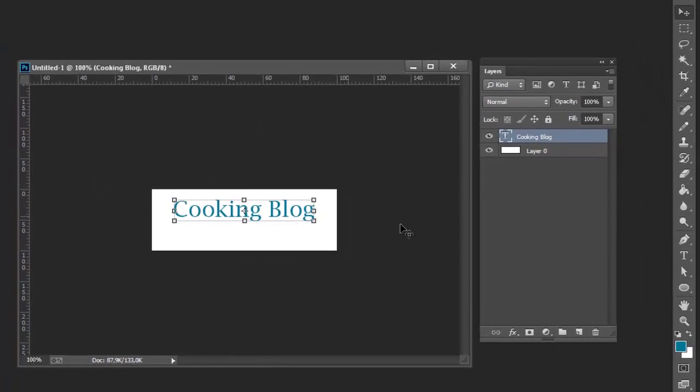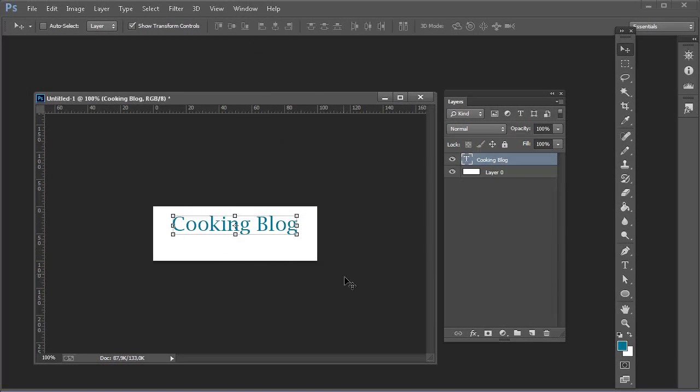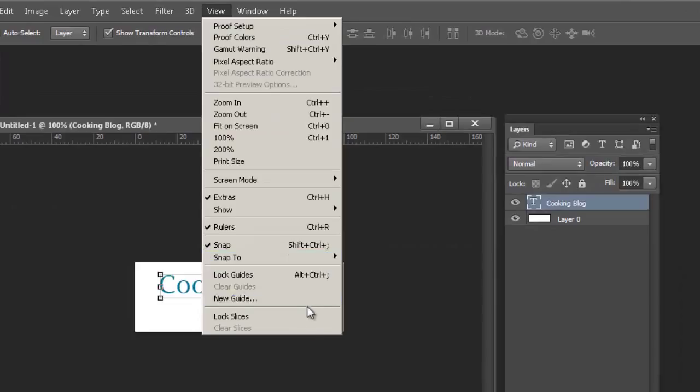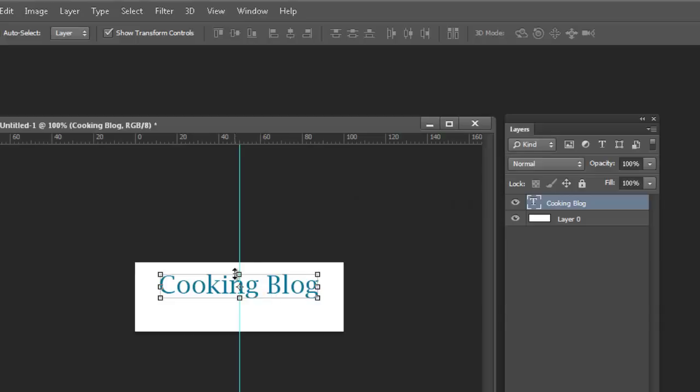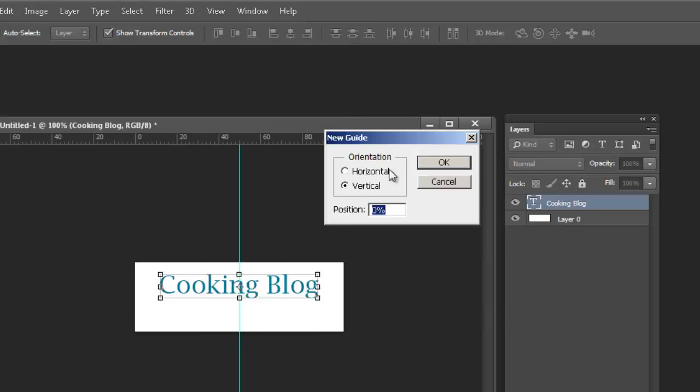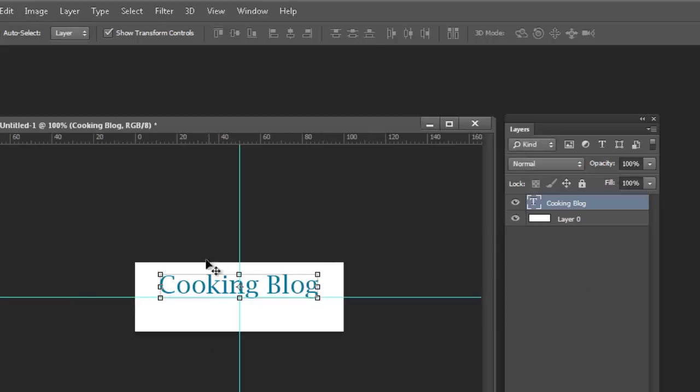And actually I'm going to add some guidelines because this way it's just way too hard for me to actually align things. So I just get to view, and over here I'm going to add a new guide. As you can see, it's now at the moment selected on vertical, so I'm going to add 50%, and you can see that a small line appears. And now I'm going to repeat the same process, but in this case for horizontal, and once again select 50%, and this way I can actually have some guidelines to really center my logo. Okay, so I'm going to center it, and it looks centered.